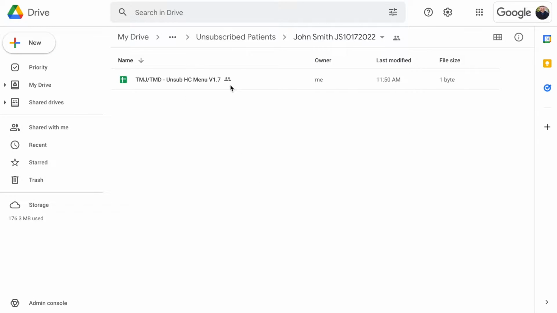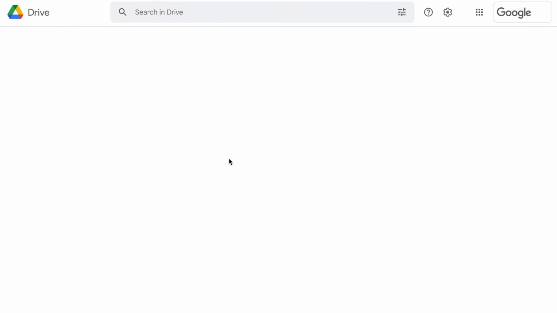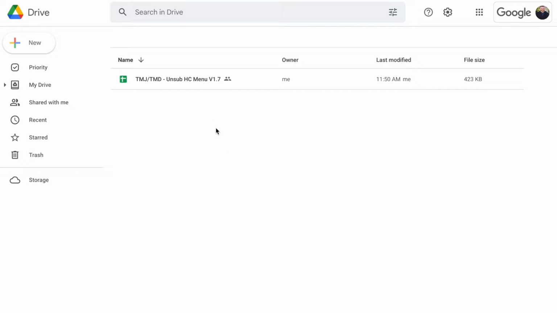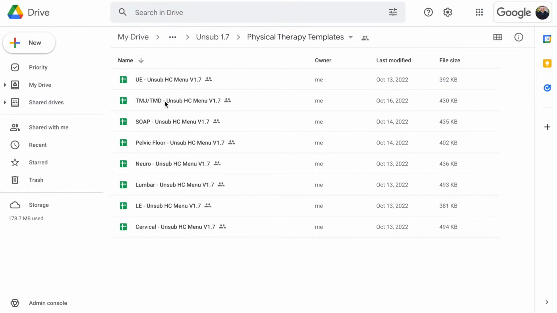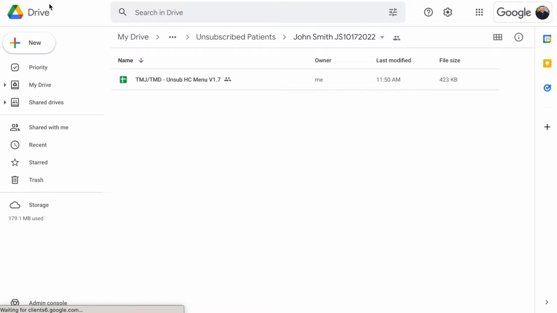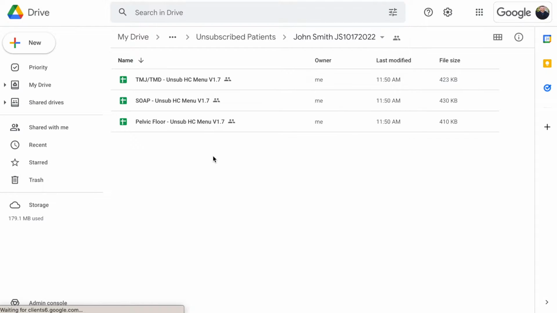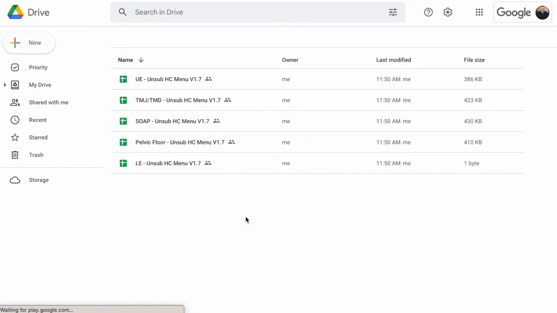And then we come over here, and you can see John Smith is selected. And you'll notice what it's doing is it's copying each of the templates that I've made and putting it into his folder. So if I click refresh, you're going to see a few more. It takes a little bit to do this because there are a lot of them. So I have upper extremity now, I have TMJ, I have soap note, pelvic floor, neuro, lumbar, lower extremity, and cervical. So you can see that it is still thinking. It does take quite a bit for it to do. It's usually like a minute or two, but this way you don't have to do any of the copying or anything else when it happens.